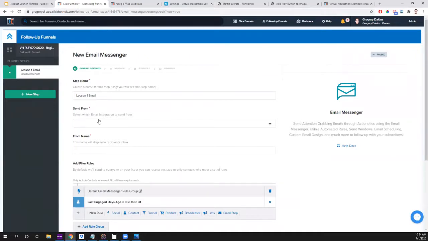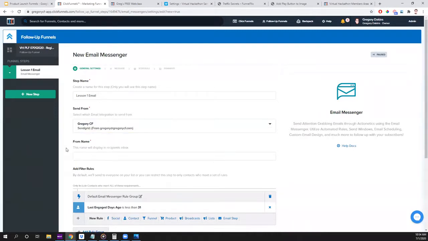So first up, it asks me what I want to use as my send email. So it's just asking me which SMTP I want to use to handle the delivery. It's going to ask me what I want my from name to be. Like your own name, your company name, whatever makes sense for your business.